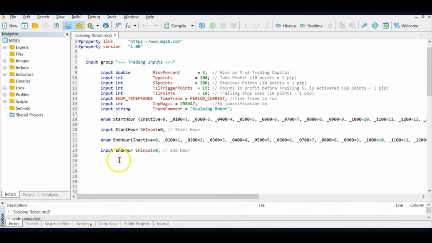Now after creating these enums and these input variables, we're going to write in the code some variables where we're going to create the variable, but we're not going to ask for an input from the user. These are going to be hard coded. So the first 2 I'm creating are sh choice and eh choice, which are start hour choice and end hour choice, which is going to come from this user input selection.